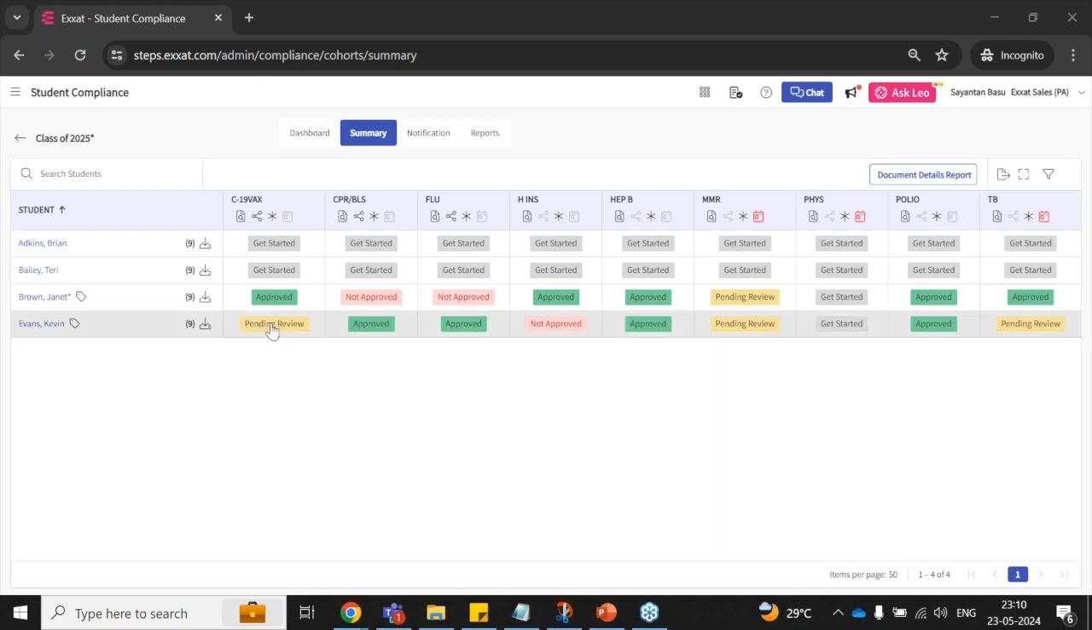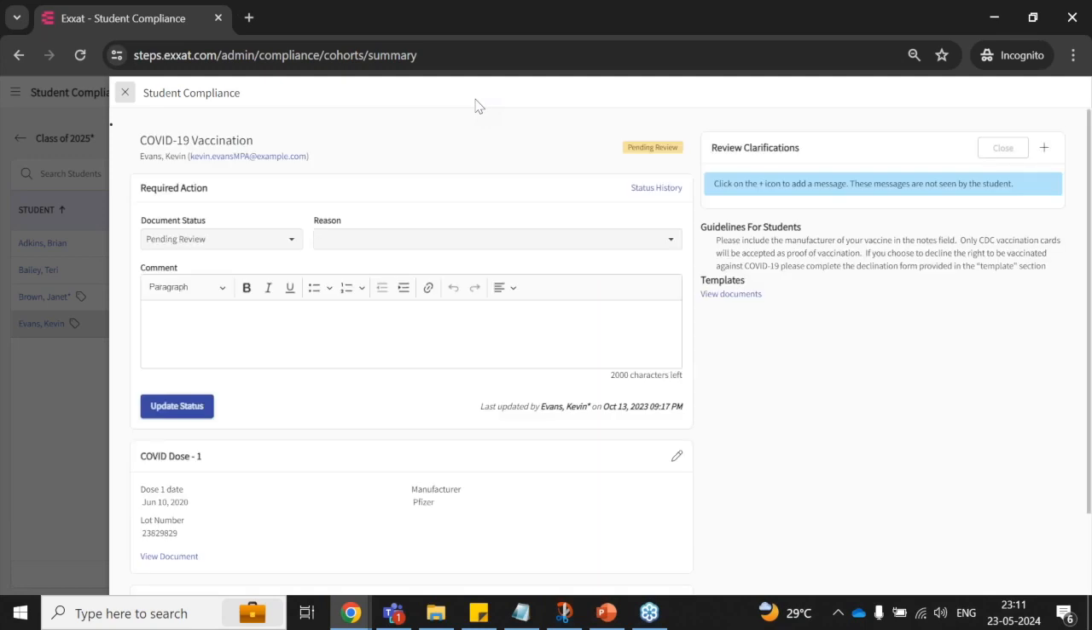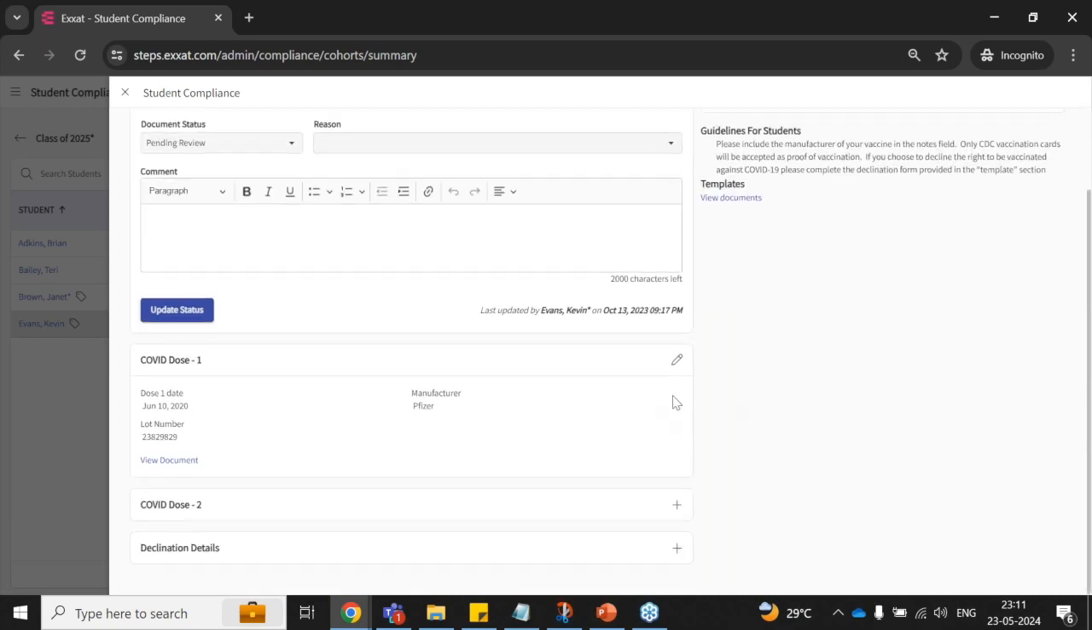Okay, so you need to click on this pending review. For this student Kevin, I'm clicking on pending review. This is the screen you will see. On the right side, you will see the guidelines for the student that you have entered. Then here you will see under the required action, there's a document status. Before coming to this required section, you need to scroll down a little bit, right? And to view the actual document, this is the link. You see this view document. When you click on this view document, you will be able to see the actual attachment of that document which the student has uploaded.